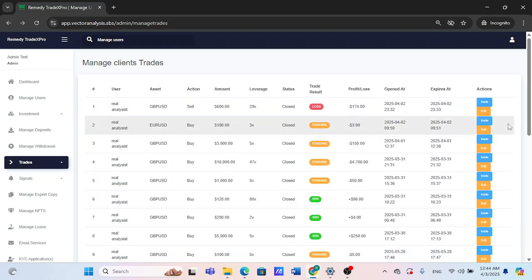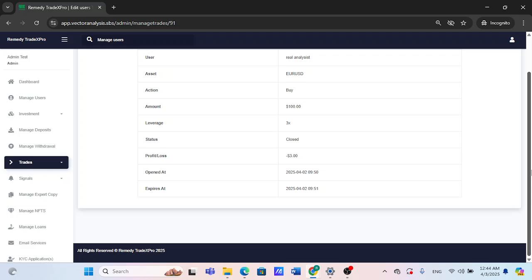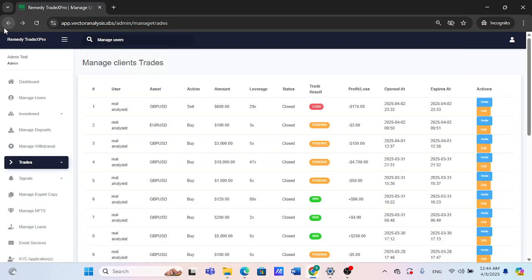Like this one that is pending now. Let me trade this. Let me close this trade. Okay, that trade has been executed. Right.